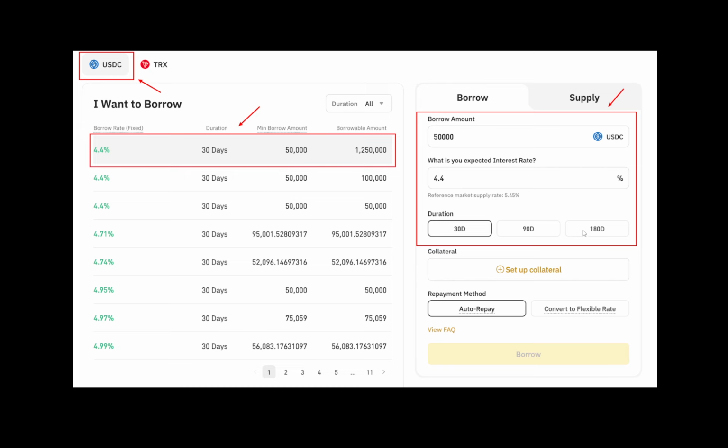You should carefully examine the interest rates and the loan-to-value ratio, which indicates how much you can borrow in relation to your collateral. It's also essential to understand all the fees associated with your loan, along with potential penalties and the conditions under which liquidation of your assets may occur.